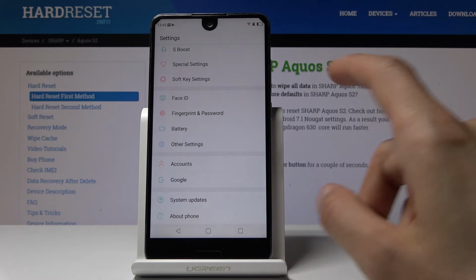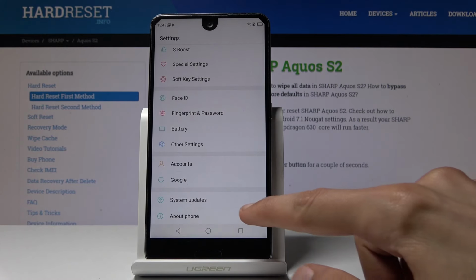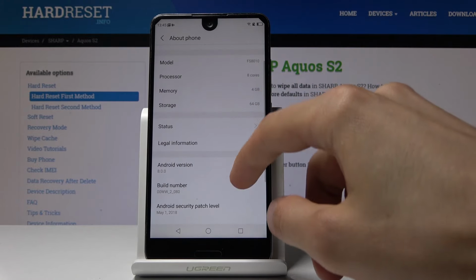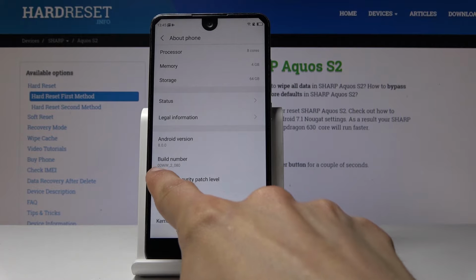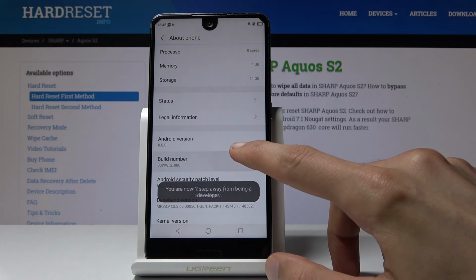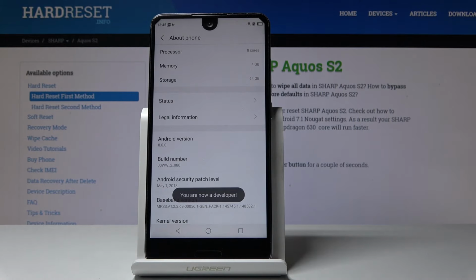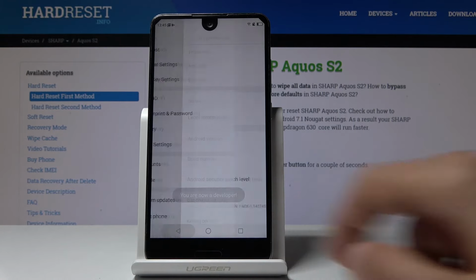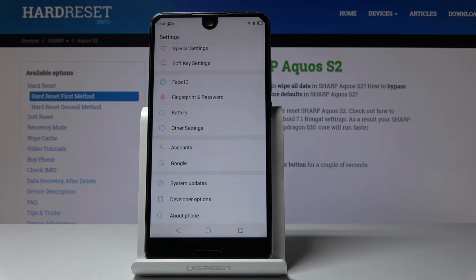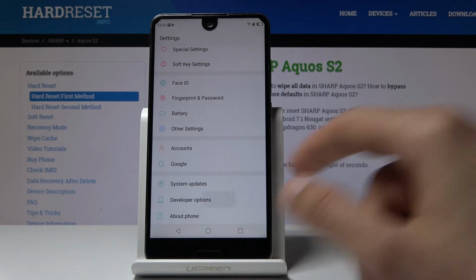So from here, scroll all the way down into About Phone, which is the last option, and then find build number. As you can see, mine is right here, and tap on it 7 times. You get a little message that says, you are now a developer. And if you go back 1 step, now above the About Phone you have developer options.